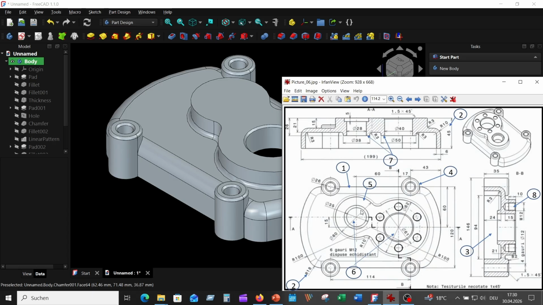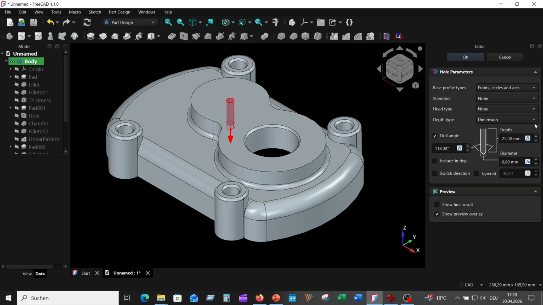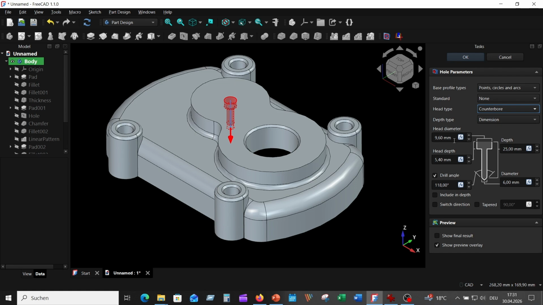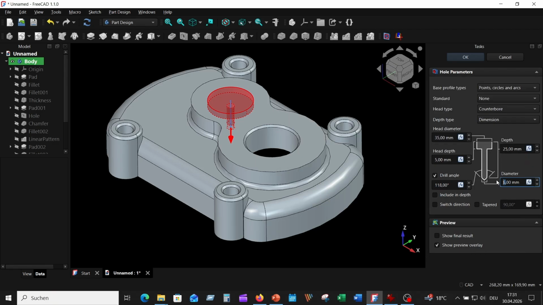Now, we create the other hole with 2 different diameters. Select again the top edge of the cylinder and then activate the Hole tool. First, select the options Counterbore for head type and through all for depth type. Next, set the head diameter to 35 millimeters and the head depth to 5 millimeters. The hole diameter is 28 millimeters.